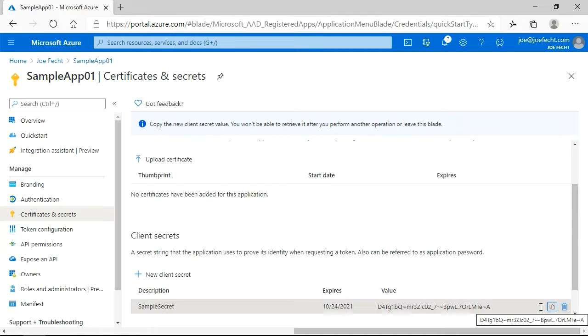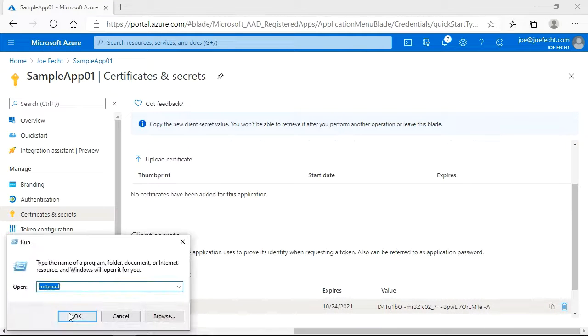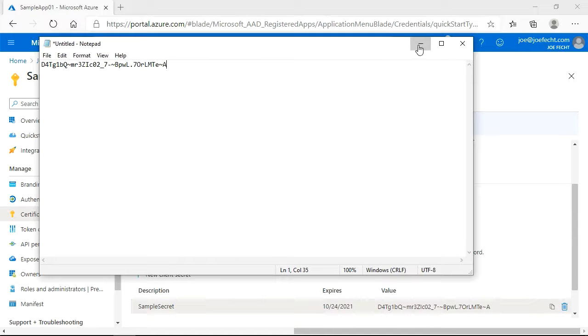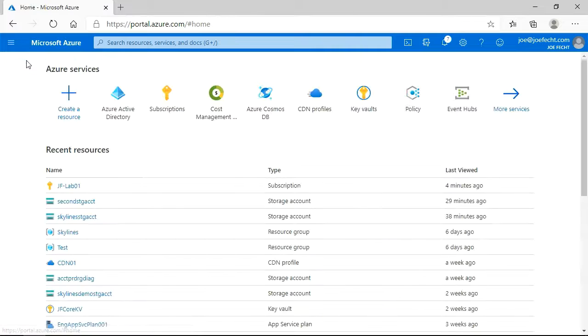I recommend you keep hold of this in some safe place or some sort of secret management service, because this is a very important bit of information. You're not going to be able to retrieve it after you leave this page. So let's go ahead and paste this somewhere extremely secure, like Notepad. And now we're going to go back to our home screen, and we have created our application registration.